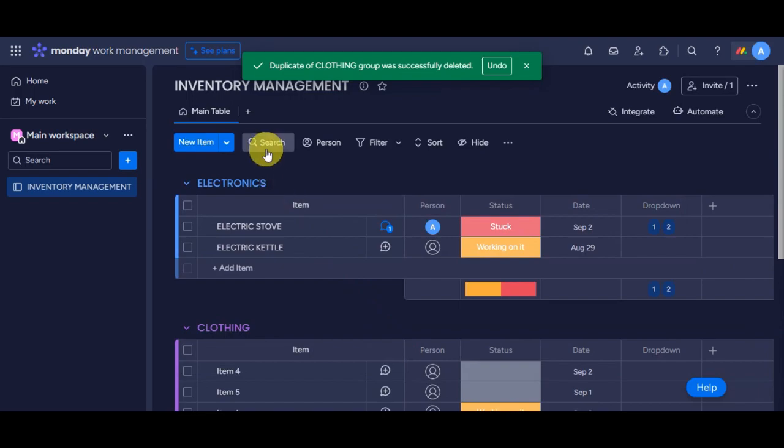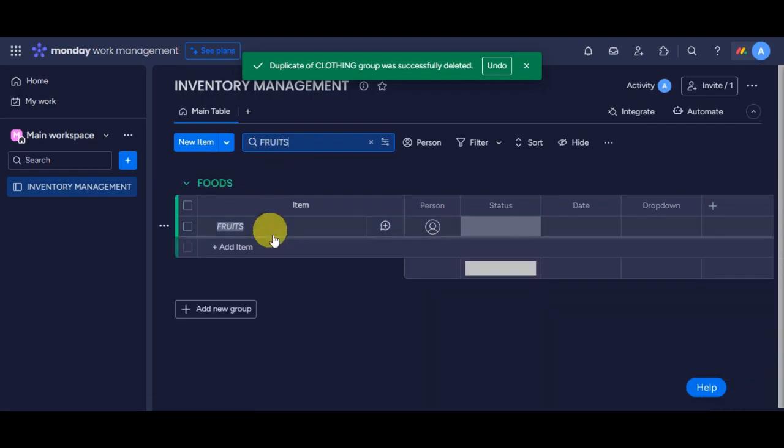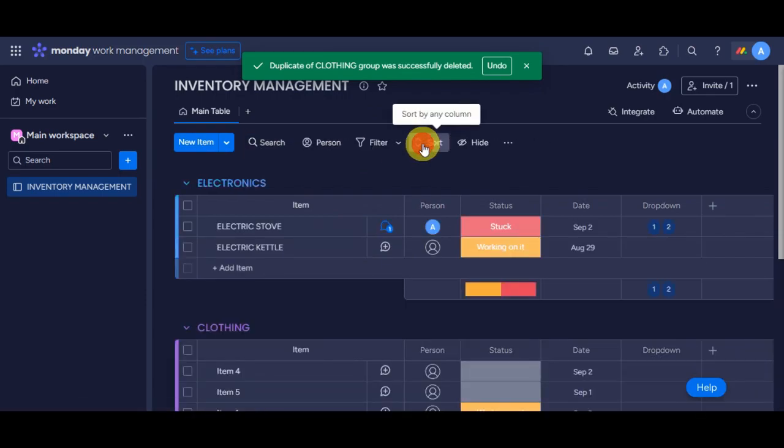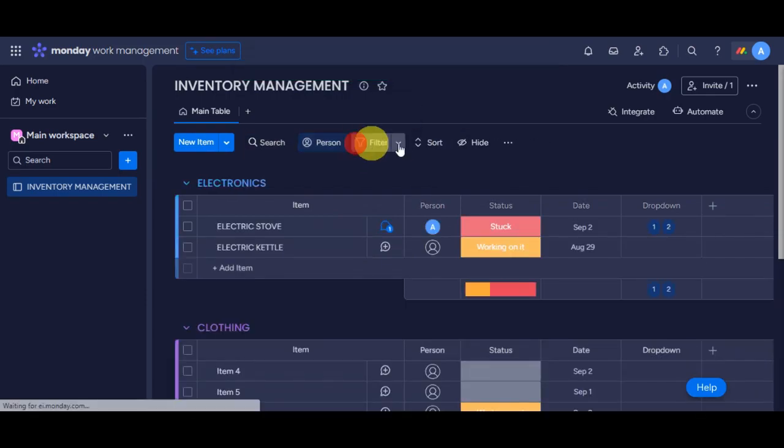And here on the upper part, there is actually a search button. So you can search for different items in here. Let's try to search for fruits. As you can see, you can easily find the item by utilizing this feature. You can also filter by person. Also, you can hide other columns.